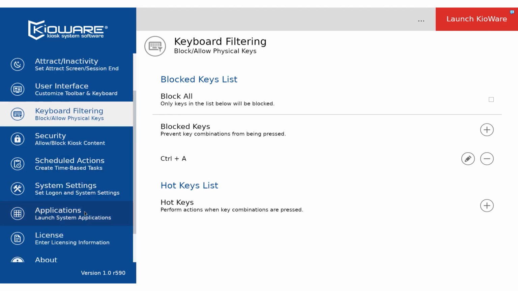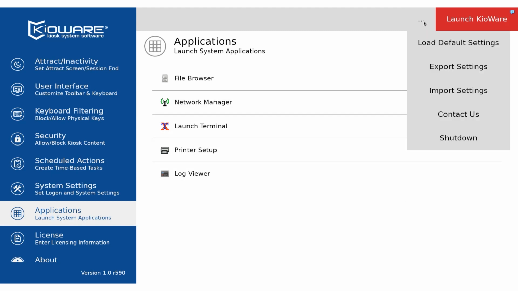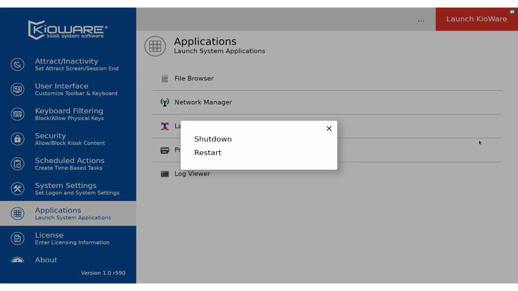KioWare OS for Linux includes a tab for accessing applications as well. Select the Applications tab. From here, you can launch the file browser, network manager, terminal, printer setup, and log viewer. Finally, to access the power down options from the configuration tool, simply select the ellipsis menu in the top right and select Shutdown.